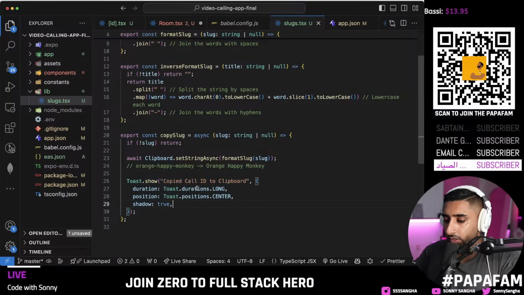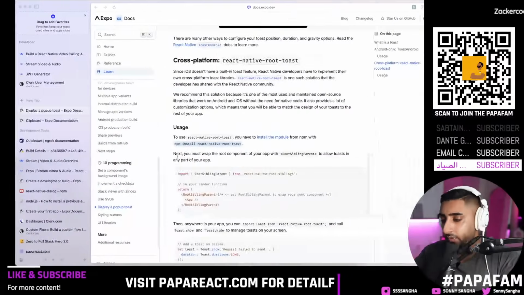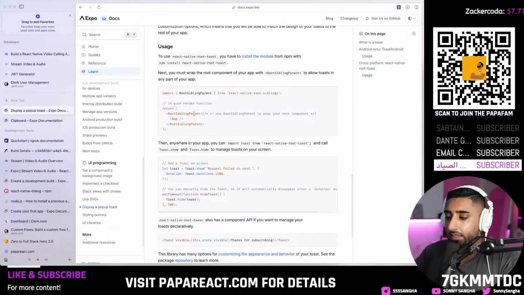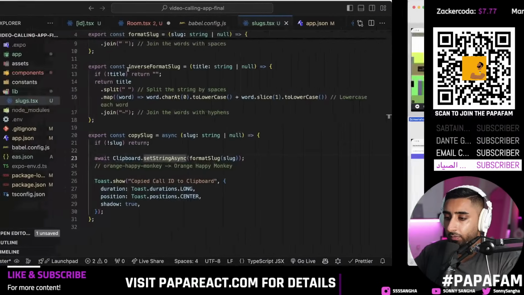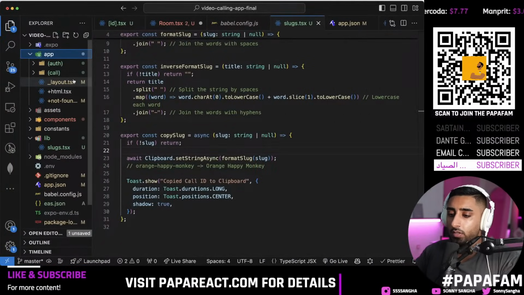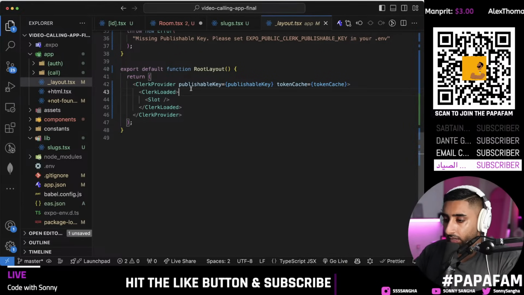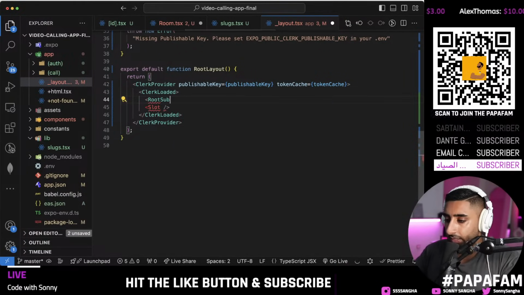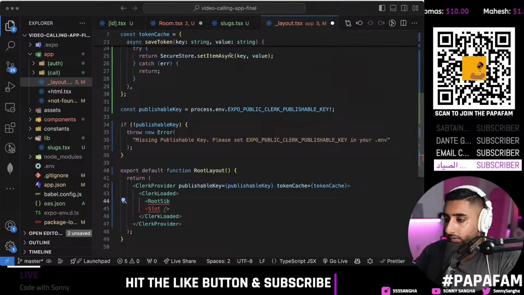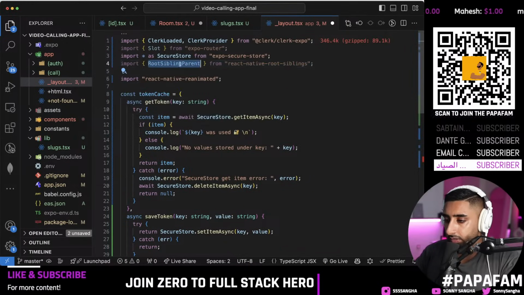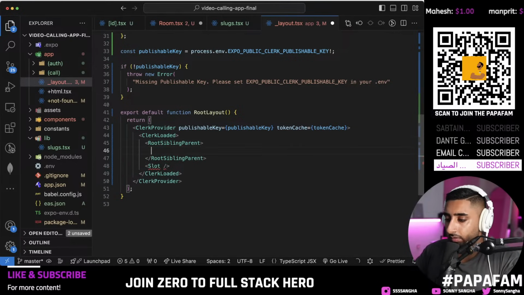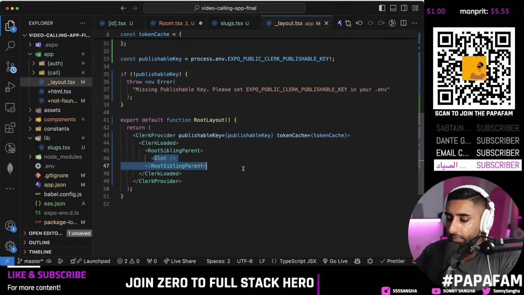And then we've got toast.show copied call ID to clipboard. When you press the button, copy slug, anywhere it's used, it'll show a toast on the screen. Now, in order to use that, you have to wrap your entire app in a root sibling parent before you can do any of that. So head over to the top layout. Underneath Clerk loaded, we need the root sibling parent. So let's pull that in like so. That's how you do it.